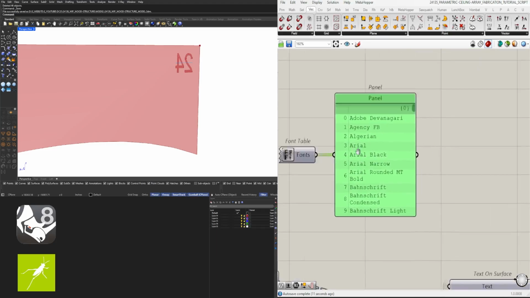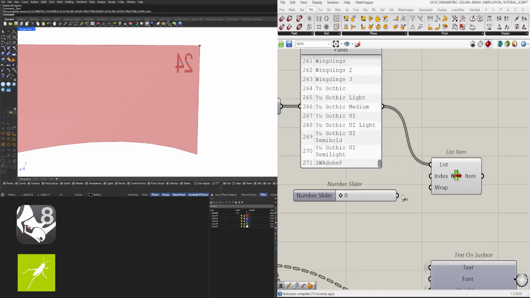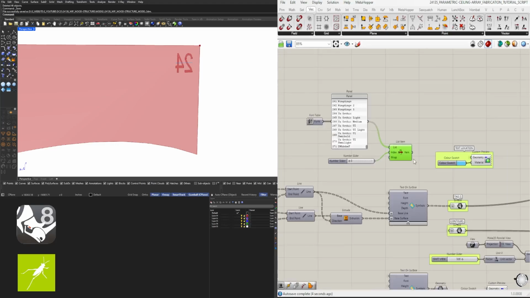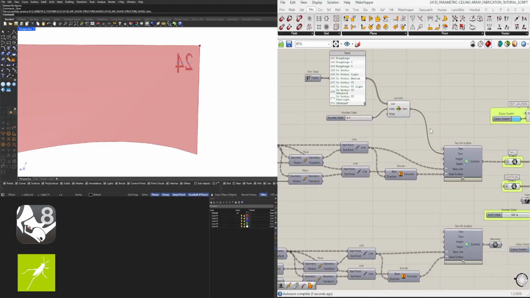Now here's the thing. To be able to pick one of those, all we need to do is bring in a list item, plug that list into the list item, and then with the index, we'll go from 0 to, I wonder how many we have here, 271, between 0 and 271. And now you can cycle through those. So let's plug this one into the font. And I'll also do that to this one here, so they're consistent.